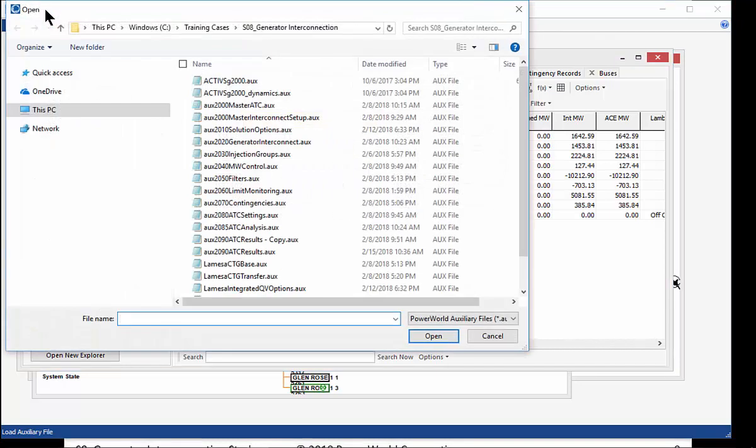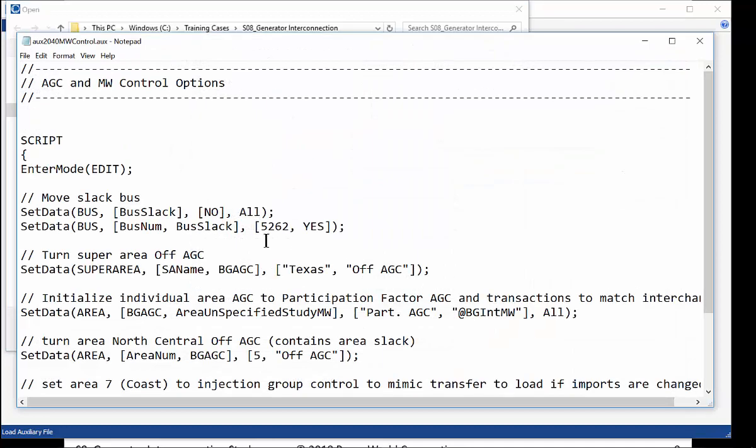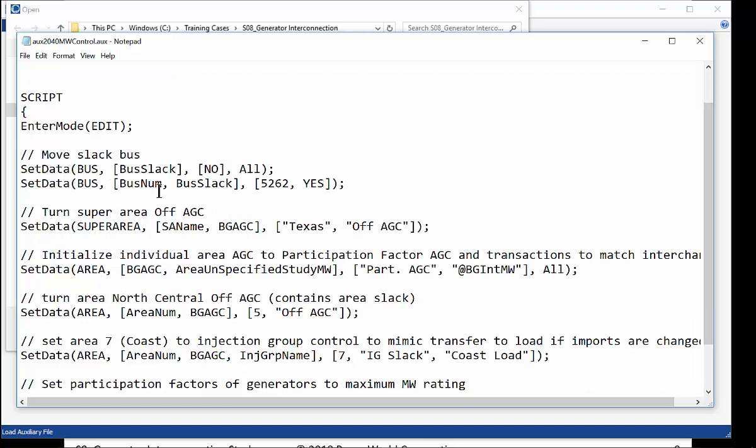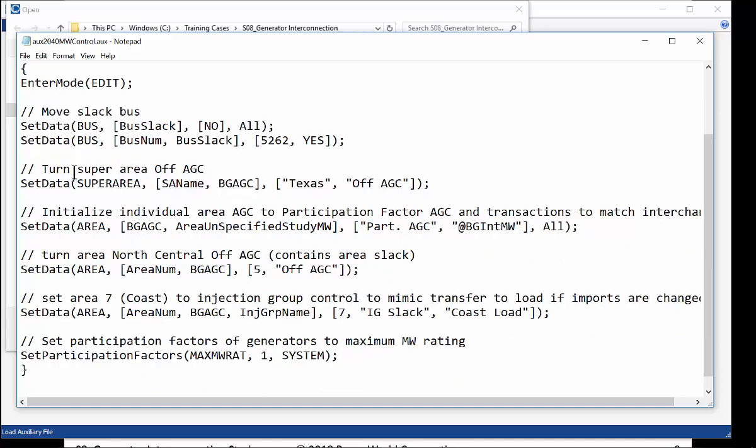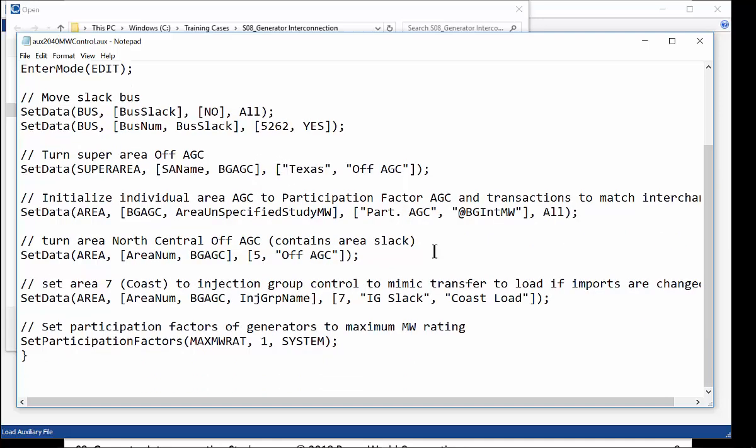So we'll go up here, load auxiliary file, and this is the one, 2040 megawatt control, that takes all these steps. And if I just open that up in a text editor, I can see what that does. It's going to be initializing all the buses to not be slack buses, and then it'll set bus 5262 as the new slack bus. It has to do this from edit mode, so we switch to edit mode first. We'll take the super area off of AGC, and then we'll set the AGC settings and also the exports for the other areas. We'll initialize those so that the present case is meeting the ACE equations for all of the areas.